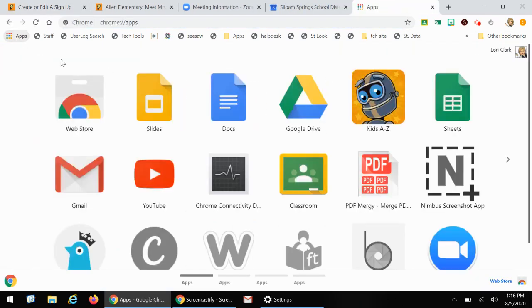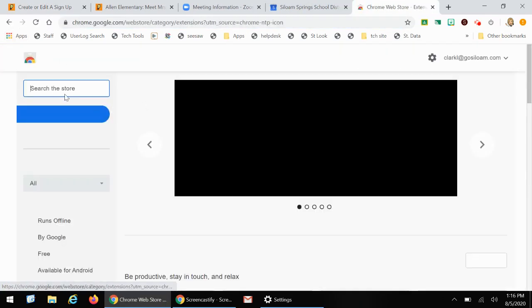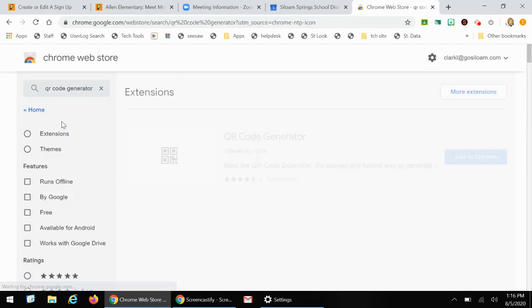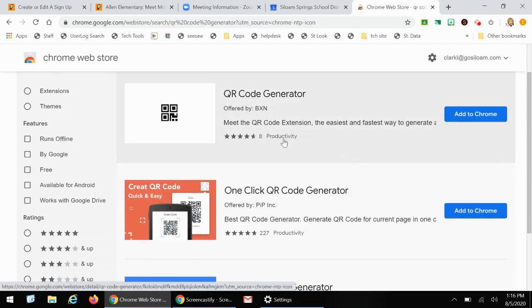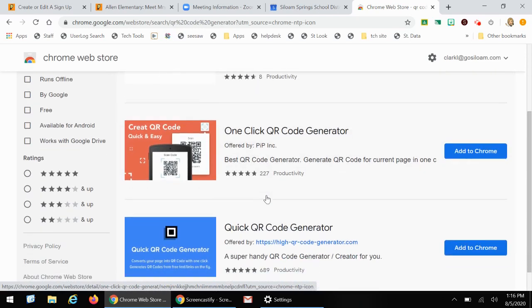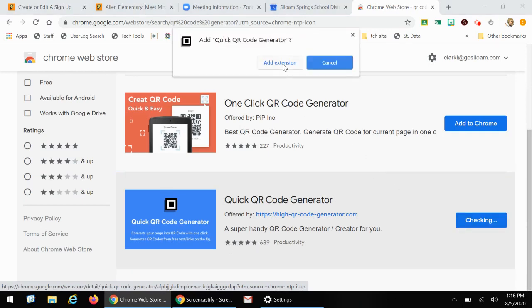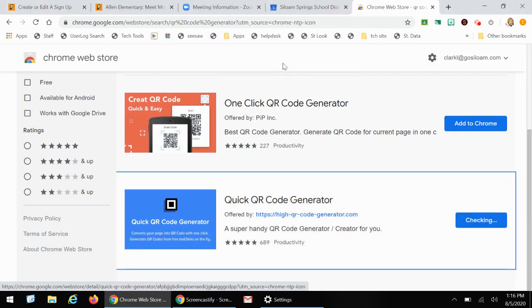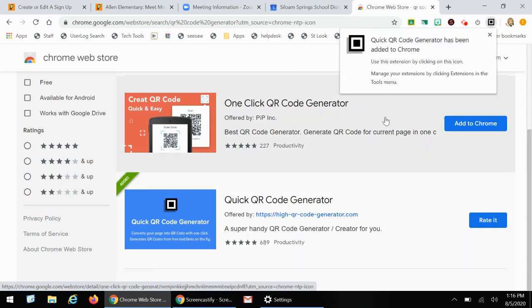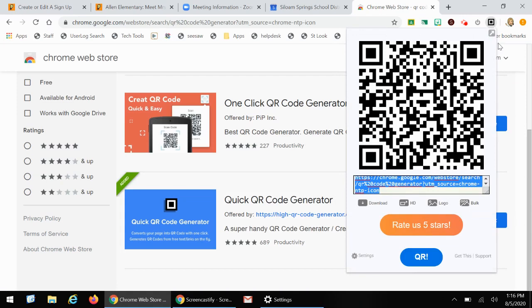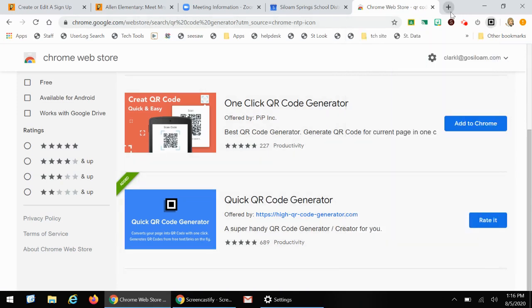So I think I'll do that. I'm going to go to apps. I'm going to go to the web store, and I'm going to look for a QR code generator. And I've got this one. Okay, a lot of people have used that, and it's got 5 stars. I'm going to choose that one. I'm going to add that extension to my Chrome. Okay. So then I'm going to come up here, and I'm going to, whoops, I don't want to click it quite yet.